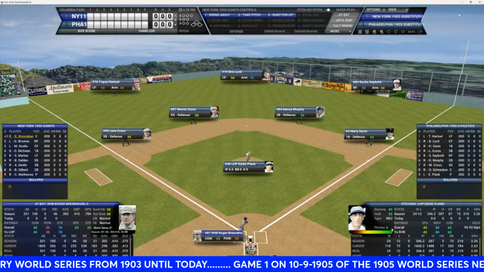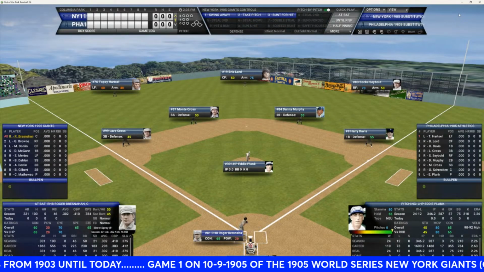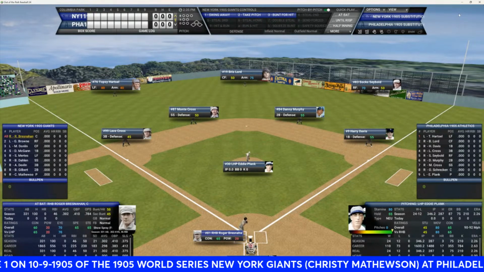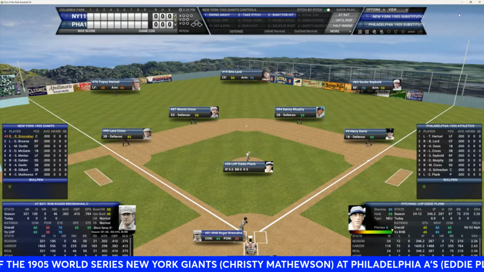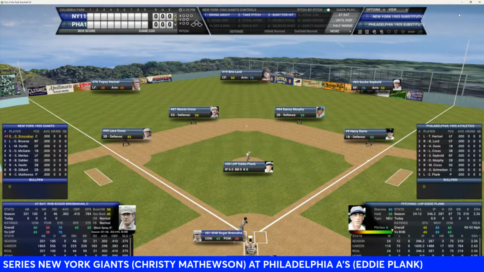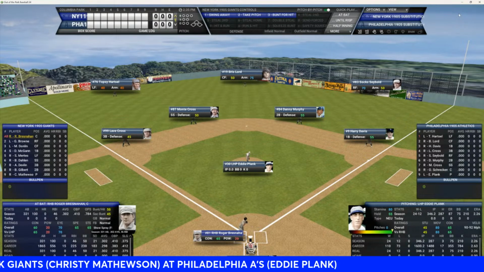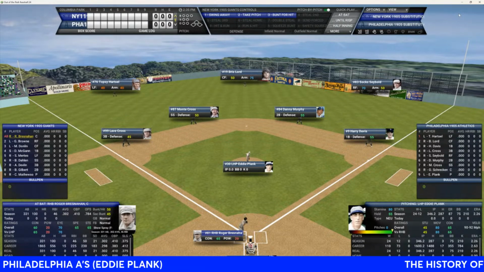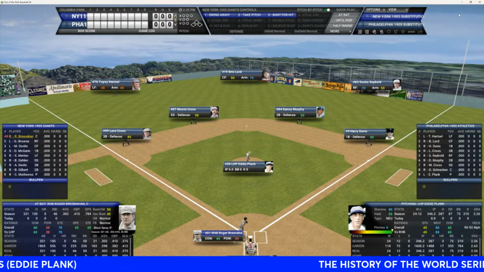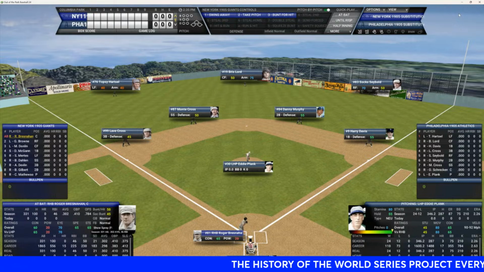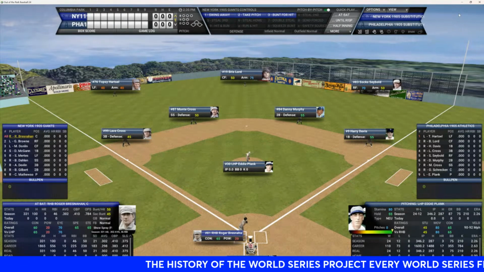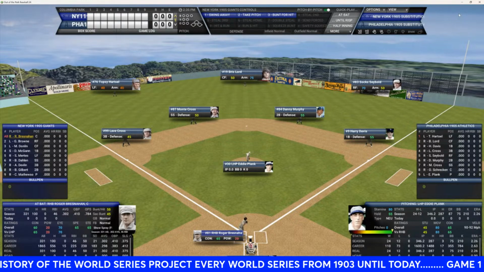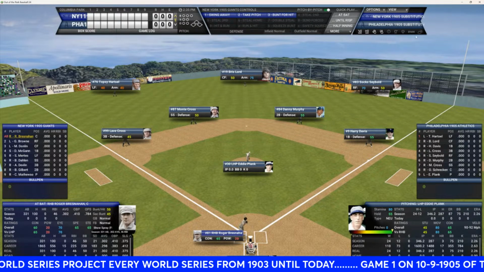And we got Roger Bresnahan going to be taking the first at bat here. We got Bresnahan, Browne, and Donlin going up against Eddie Plank. Roger batted .302 during the regular season with no home runs and 46 RBIs. And he'll be going up against Eddie Plank. Eddie was 24-12. He had a 2.26 ERA. Gave up 87 earned runs, walked 75, and struck out 210.